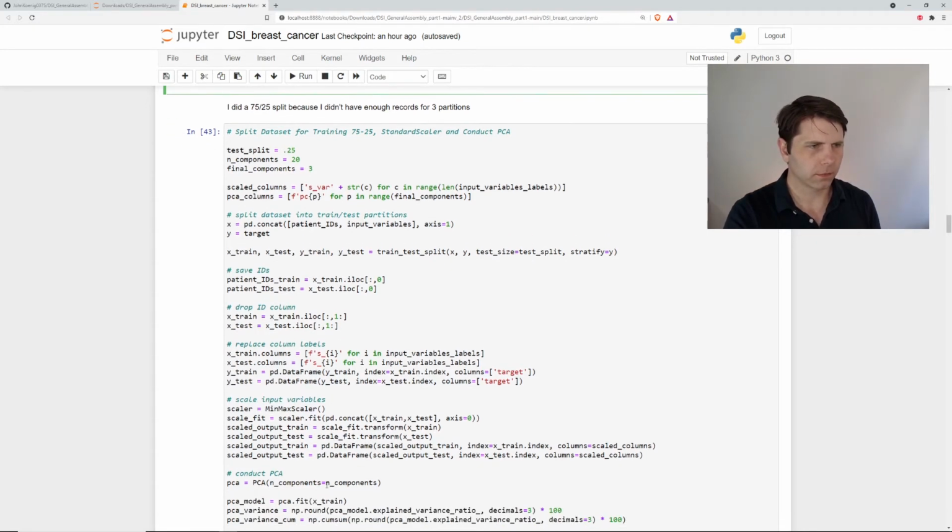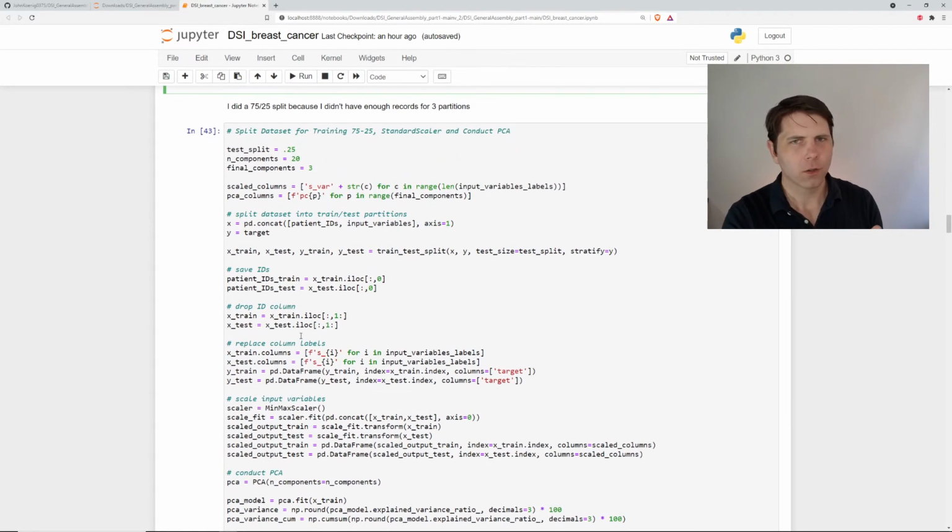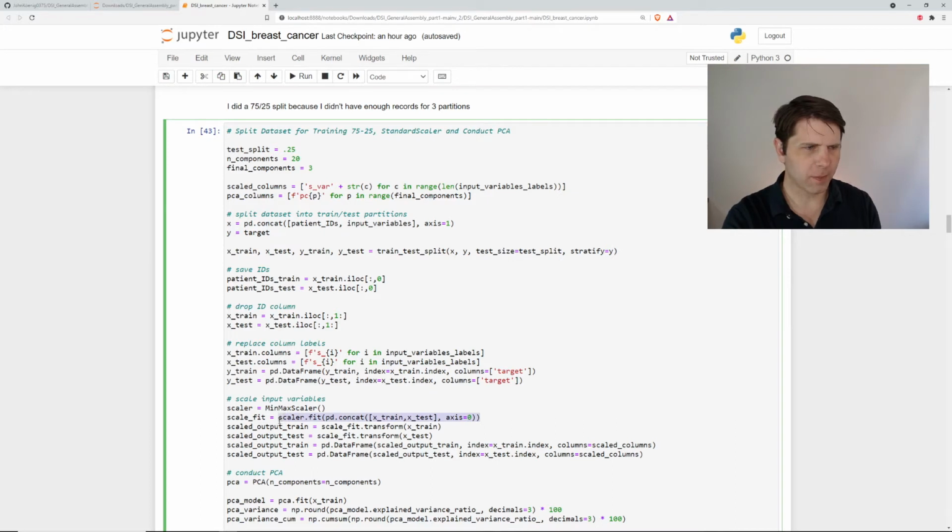So I drop the ID column. Oh, I bring them back together. Okay. So I'm making the split first. I bring them back together here. See, I concat them back. Within the fit method, I concat them back together, because they need to be fit for the scalar together.